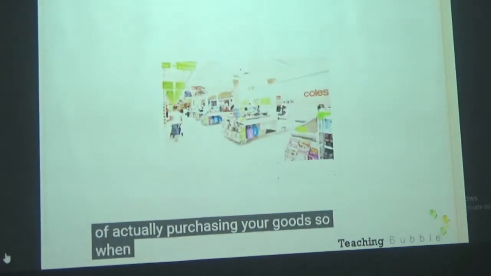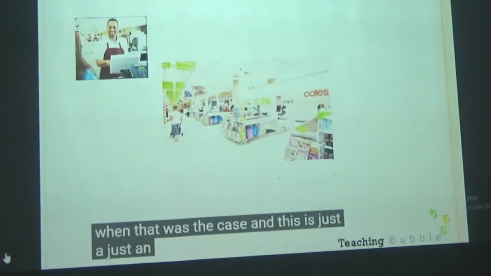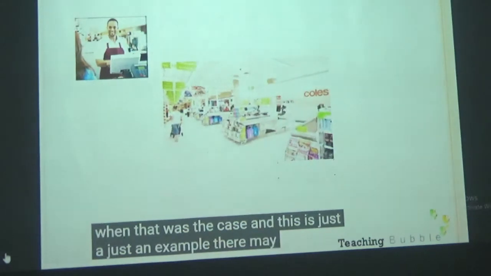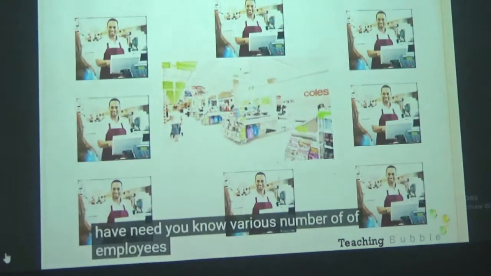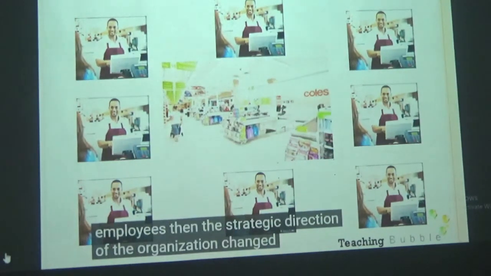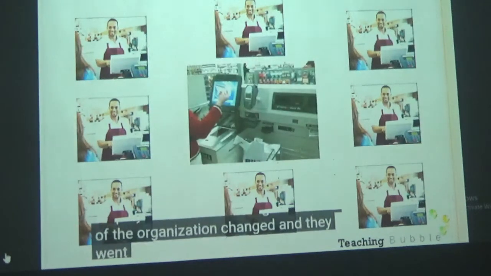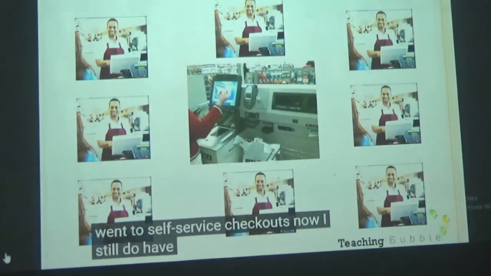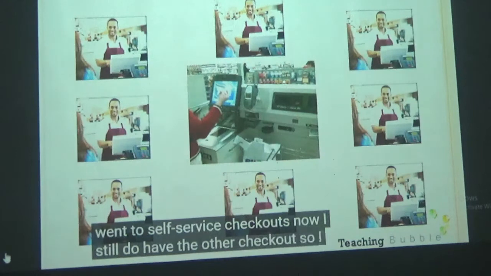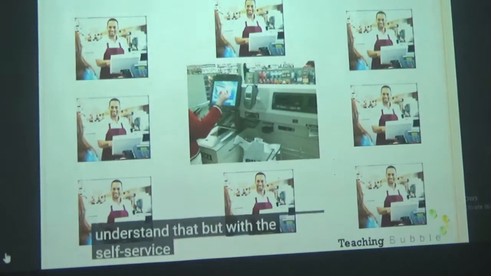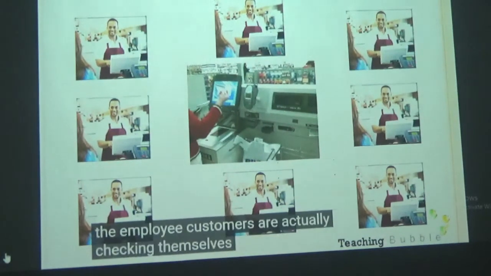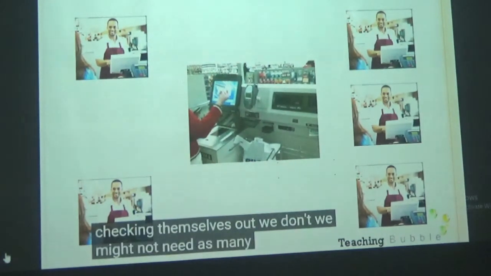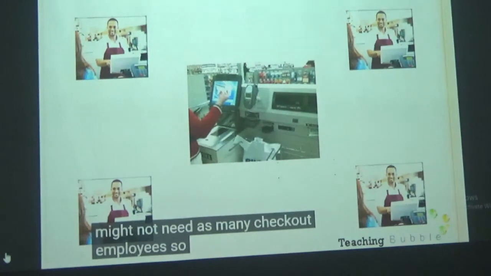So when that was the case, and this is just an example, they may need various numbers of employees. Then the strategic direction of the organisation changed, and they went to self-service checkouts. Now they still do have the other checkouts, I understand that, but with the self-service, they may go, well, because customers are actually checking themselves out, we might not need as many checkout employees. So they need to plan for that.